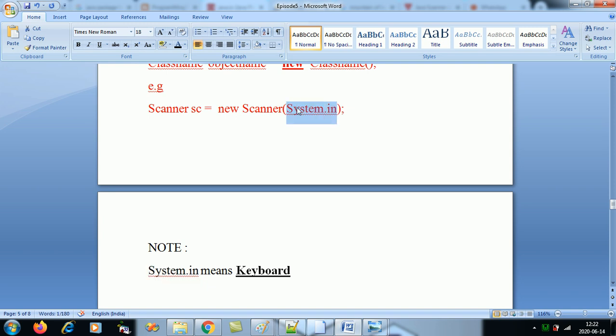The default output device is your monitor. So we will scan it from the default input device. This is the syntax. You have to just learn it by heart. Nothing much to teach in this line. So this is the way to create an object in Java: the class name, object name equals new keyword, and again the class name.